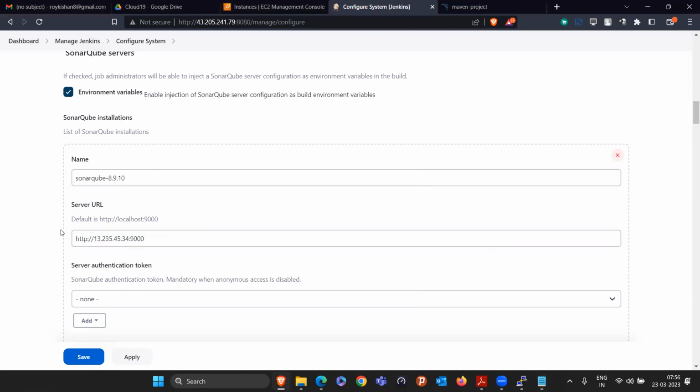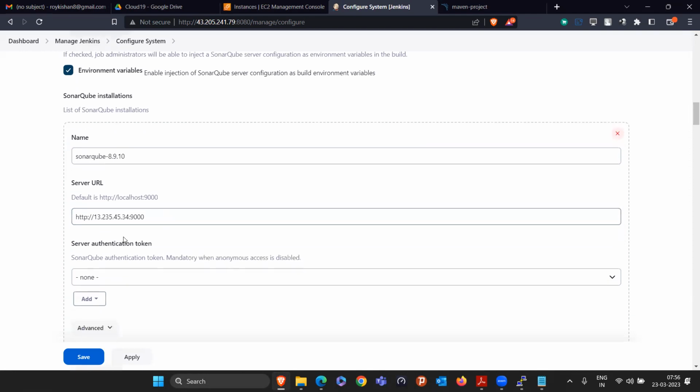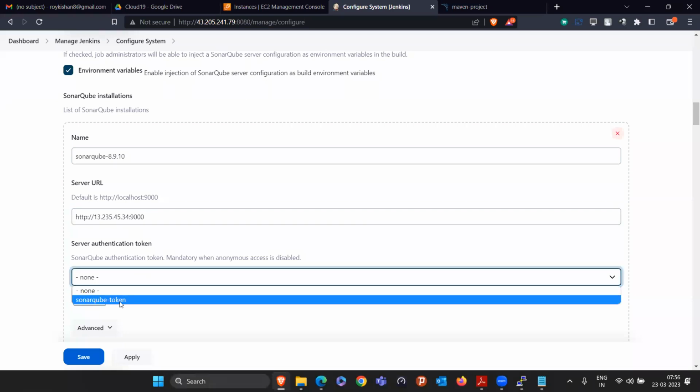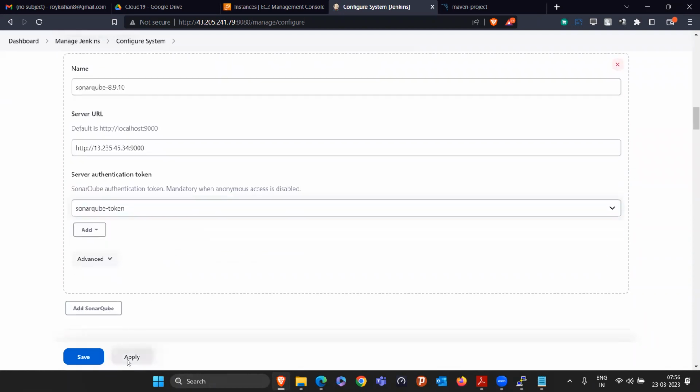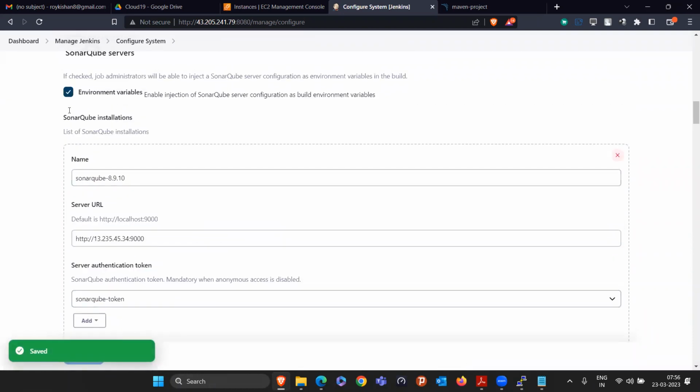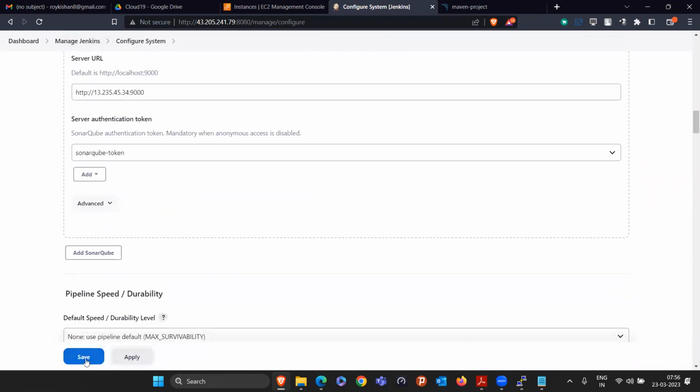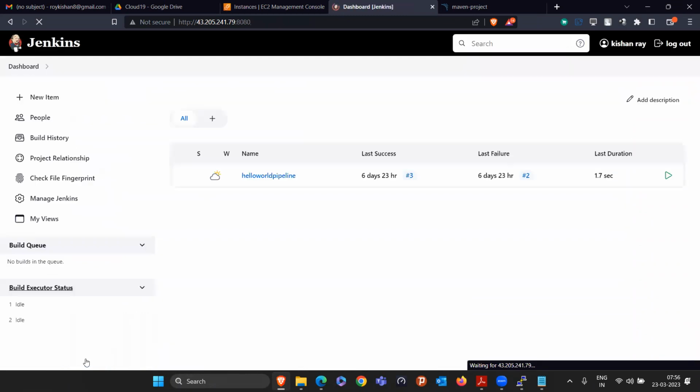Now they will ask us for some password, username, token, something like this. So do you have that token? When I select this, automatically we get the SonarQube token, the one we just created in the credential section. So this token is saved here, and this URL is this one. They will be able to go. Simply click on Apply and click on Save. And don't forget to select this environment variable. Click on Save. So this part is also completed.